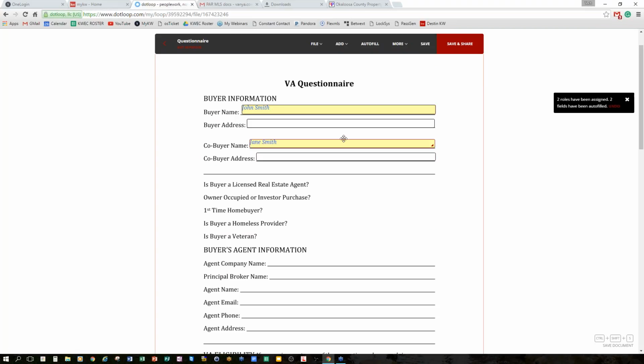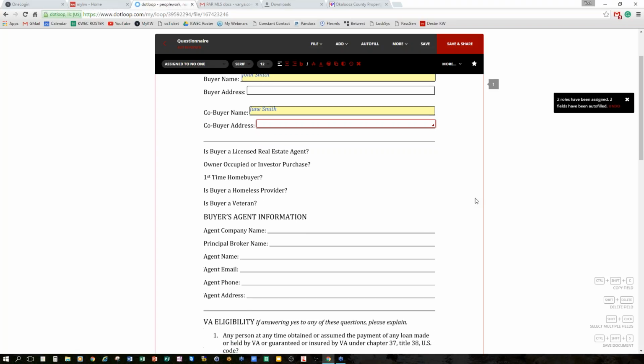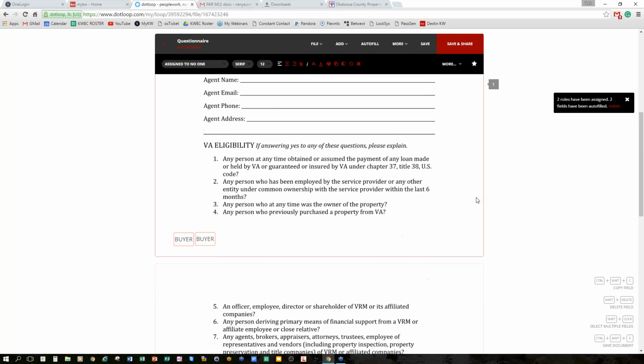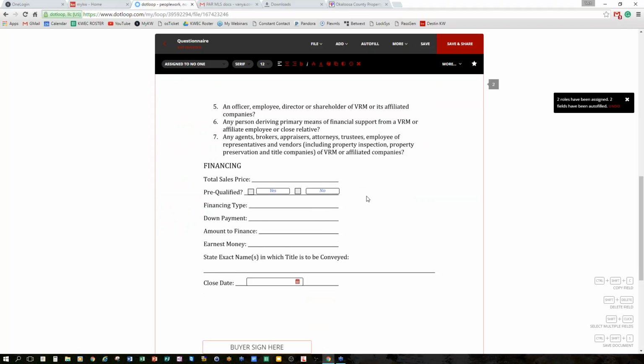It's already auto-populated. If I've actually entered a buyer's address, those fields would have been auto-populated as well. I did not enter it into the details. That's why the system doesn't know what to put there. The first field, it's assigned to Jane or John. Whoever signs initials first, the other field is going to be open for the next person.